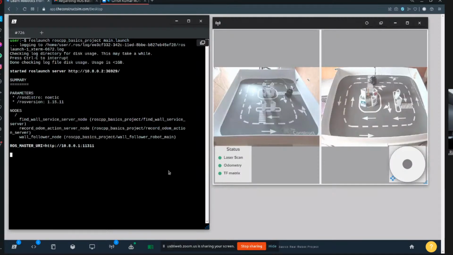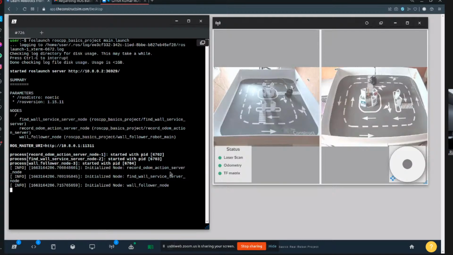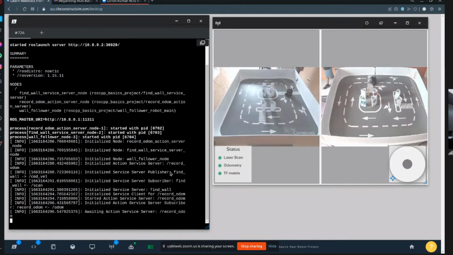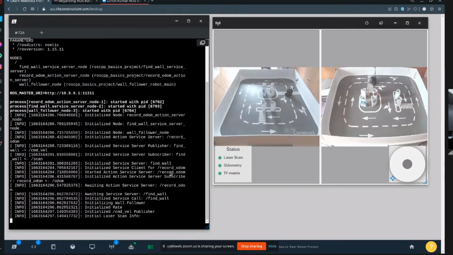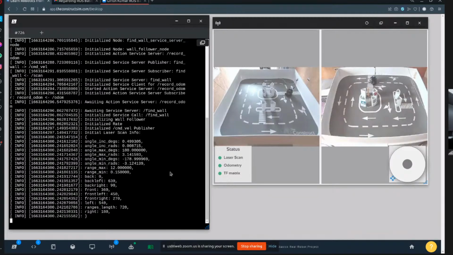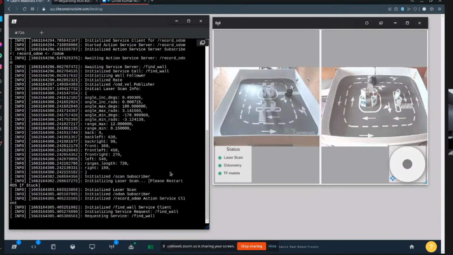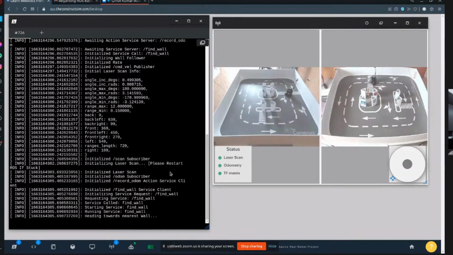And while it's doing its thing, can you just explain generally what the robot is doing? So the robot does three things. It finds the wall and it starts doing a wall follower algorithm. And then while it's doing a wall follower algorithm, it gets the odometry values and calculates the distance traveled throughout the lap that it does from the start to end.